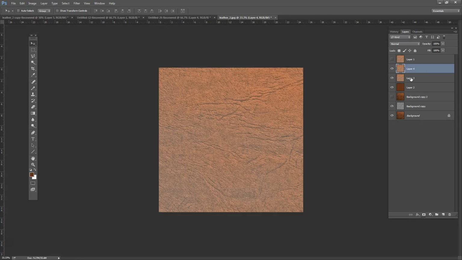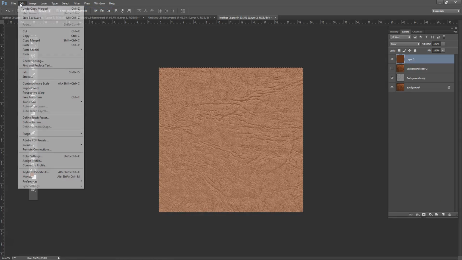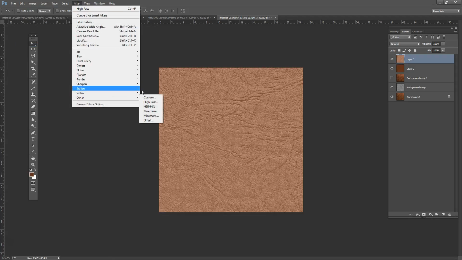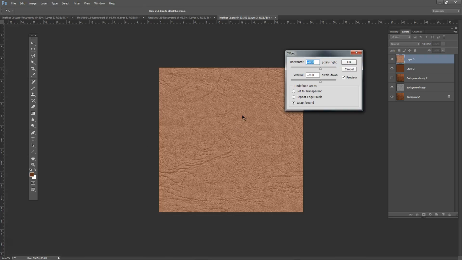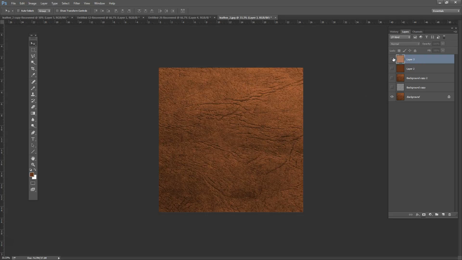All right, so what we're going to do here is to manipulate this some. I think that didn't copy, so let's just go ahead and delete those. Let's go back to this again. Select all, copy merged, edit, paste, and let's do our offset. Yeah, there we go. So you can't really see that seam in there now. So that's good.